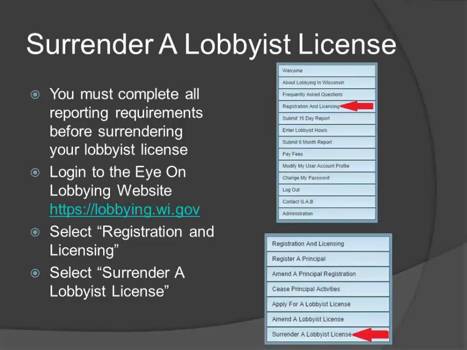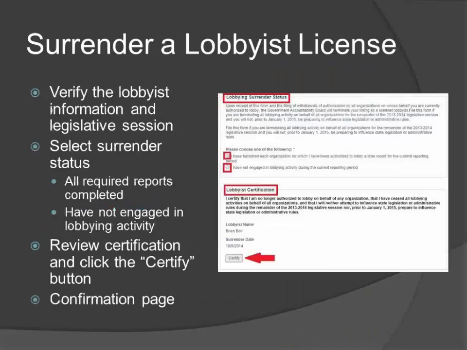To start, log in to the Eye on Lobbying website. Select Registration and Licensing, and then select Surrender a Lobbyist License. Verify the lobbyist information and legislative session. Select the appropriate surrender status: All required reports completed or have not engaged in lobbying activity.